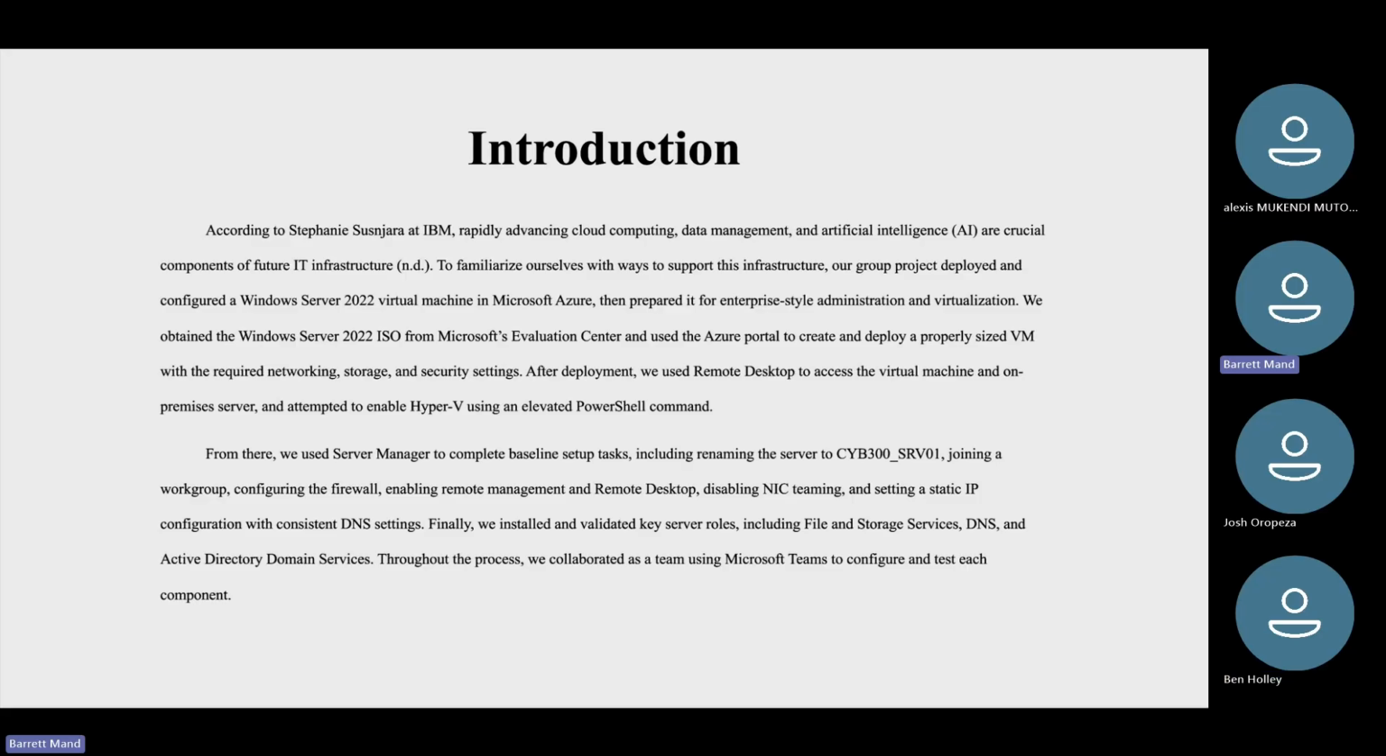We wanted to familiarize ourselves with how we could support this infrastructure, so our group deployed and configured a Windows Server 2022 virtual machine in Microsoft Azure, and then prepared it for enterprise-style administration of virtualization. We did this using a Windows 2022 ISO from Microsoft's Evaluation Center, and we also used the Azure portal to create and deploy the properly sized virtual machine with the required network, storage, and security settings.